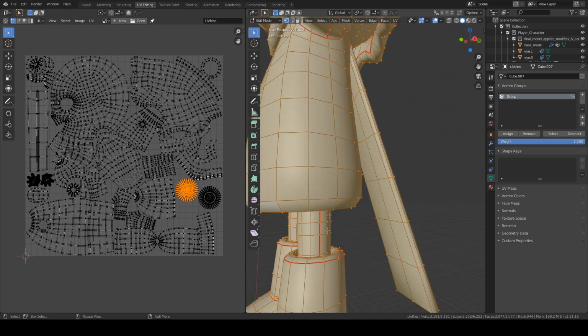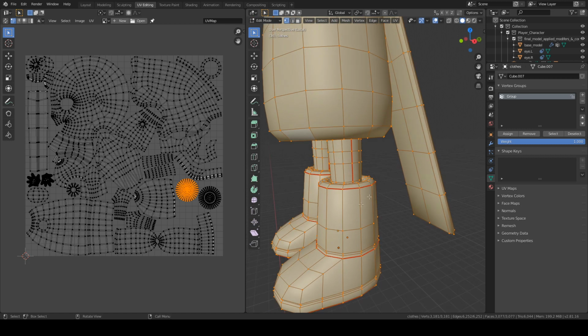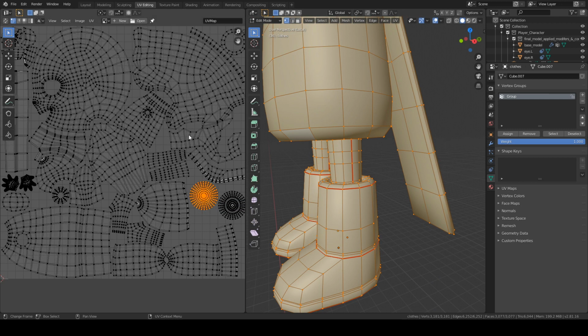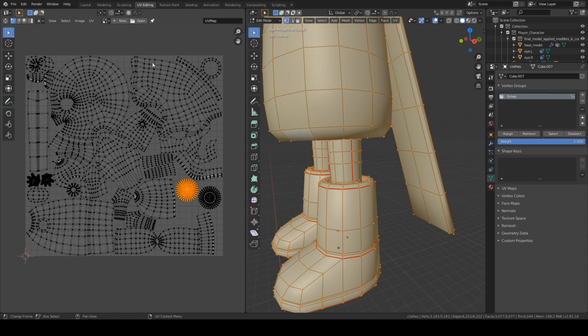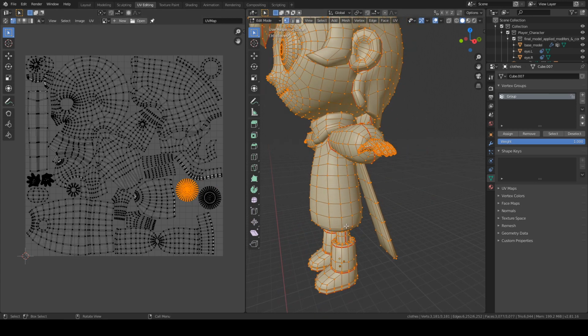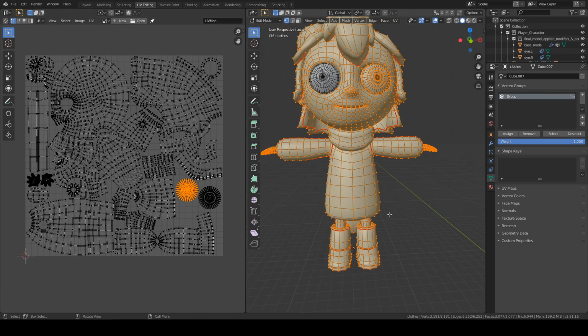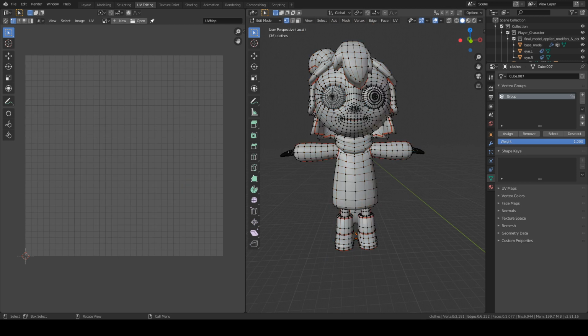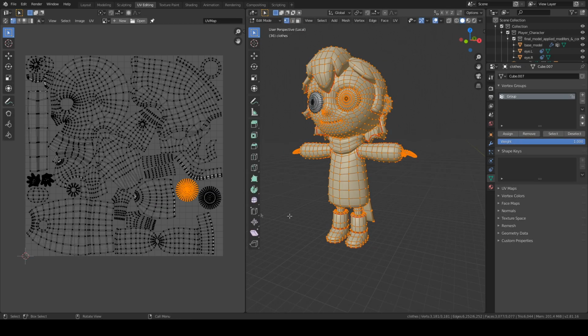You can see the reds here as seams, and the program itself will know that it has to cut up the character here and lay it out flat onto a 2D plane, as you see here. And because I used what is called a mirror modifier on most of this character, so that I only had to work on one side, I can also save a lot of texture space.